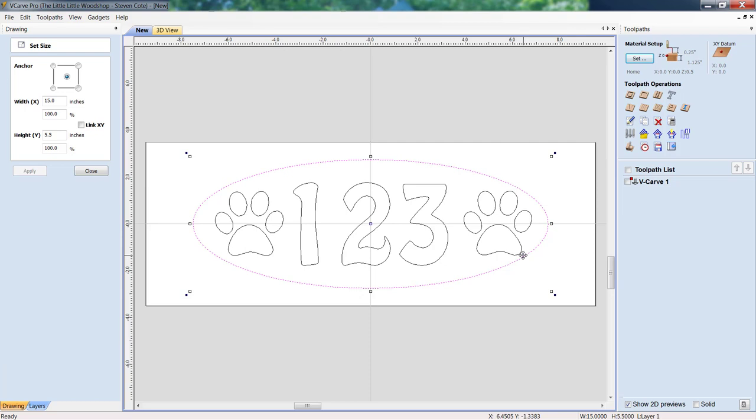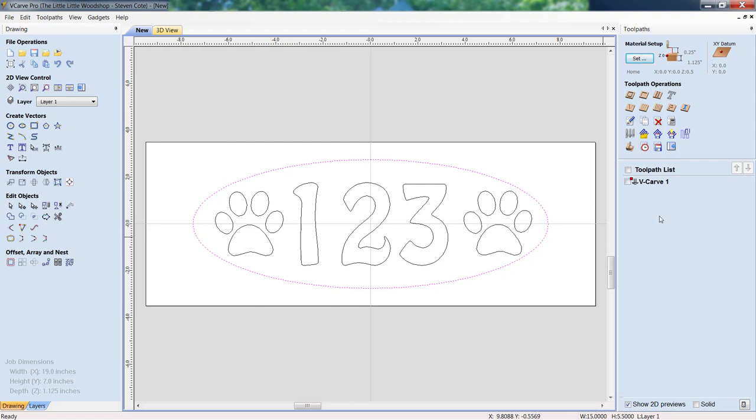However, I don't want to be getting the corners of the dog prints too close to anything. That doesn't look too bad. So let's come in here now.